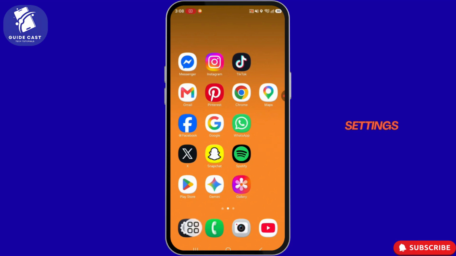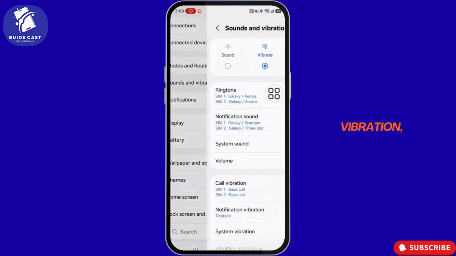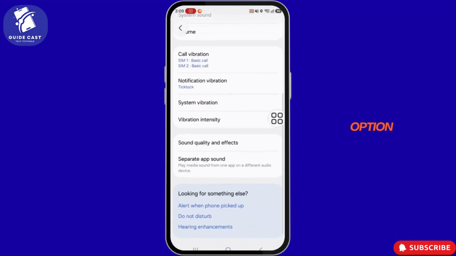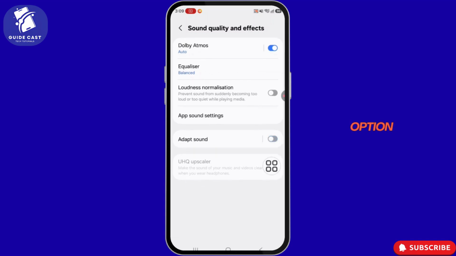To check this, open Settings on your device. Now, find the option of Sounds and Vibration, tap on it. Here, look for the option of Sound Quality and Effects. If you have toggled on the option of Adapt Sound, go ahead and toggle this option off.